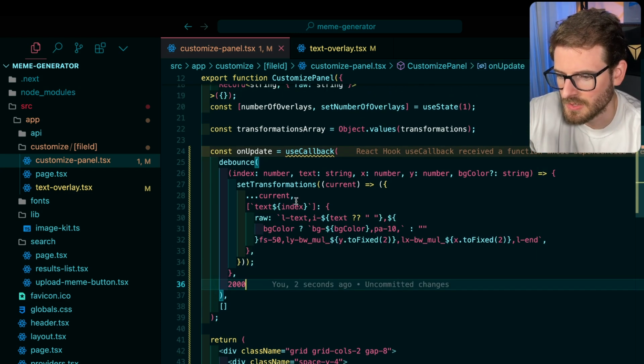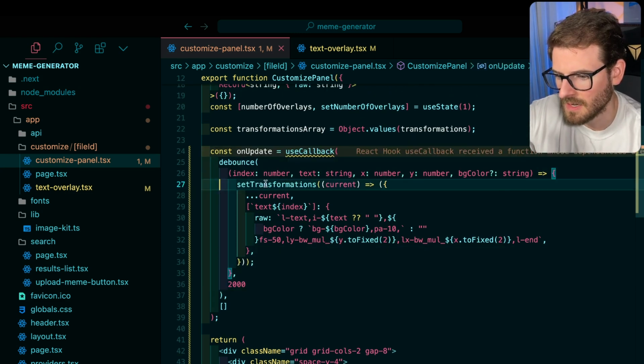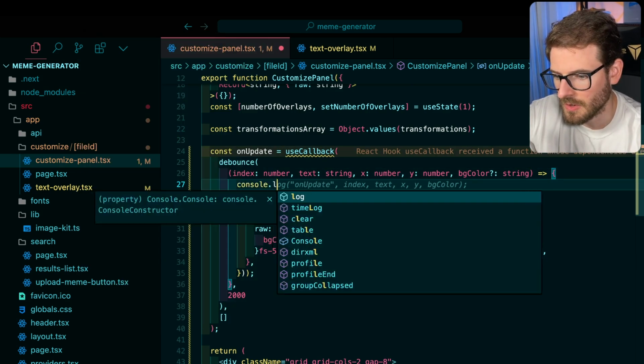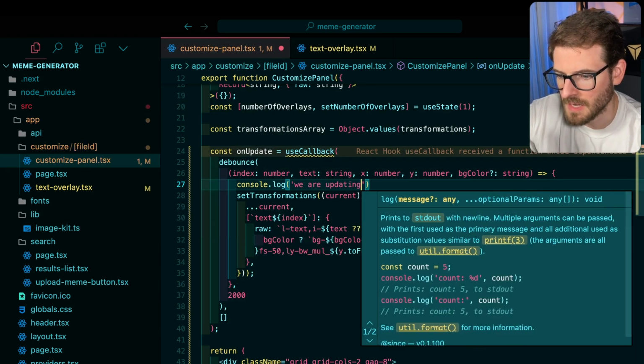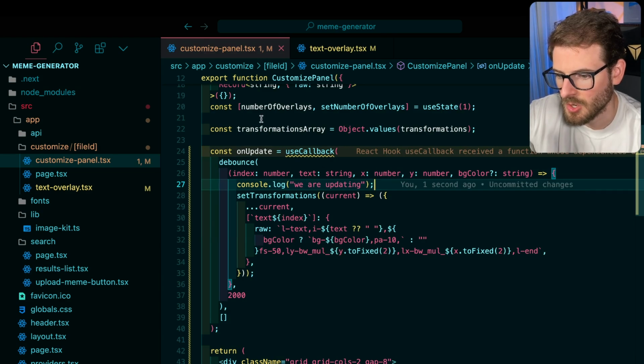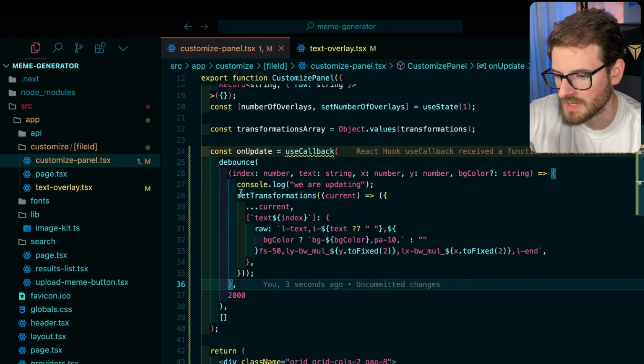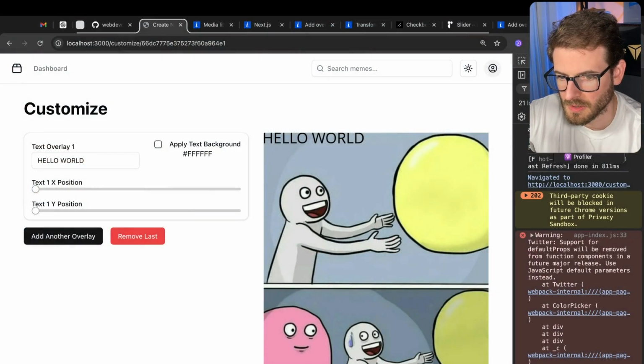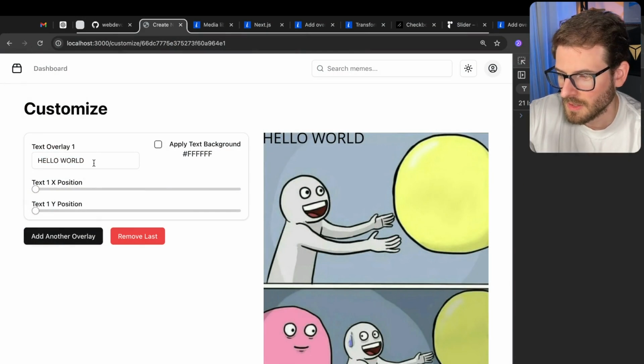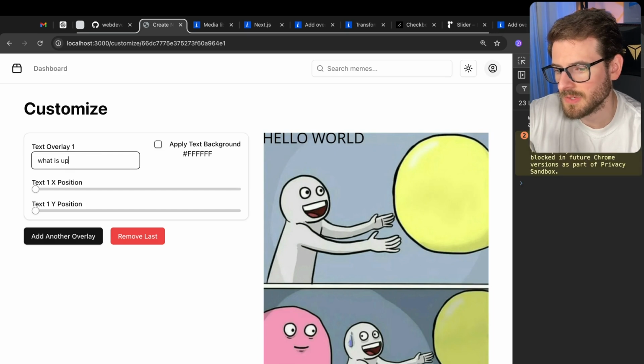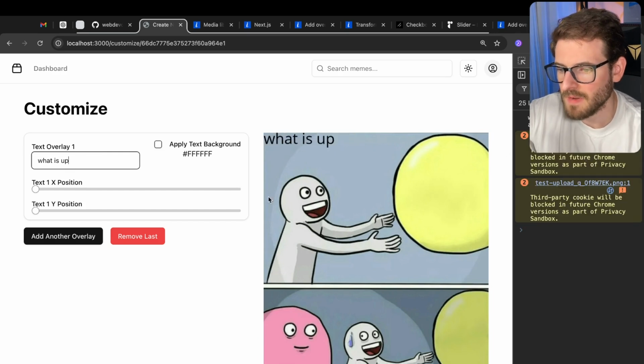I want to make sure this works, but I think it's fine. Let's just test it out. One way you could also test it is to add a console log, like "we are updating." This should only run after we wait 2 seconds. So if we go to our console over here and clear it, and I type in "what is up" and wait 2 seconds, we should see a console log pop up, and then it finally updates the image.